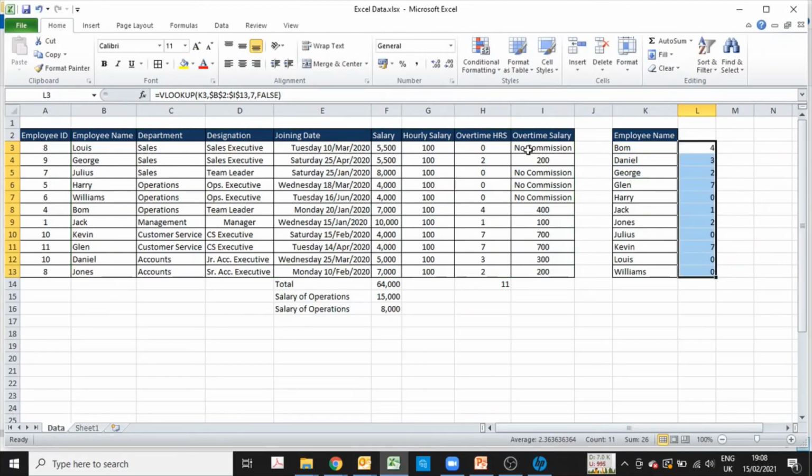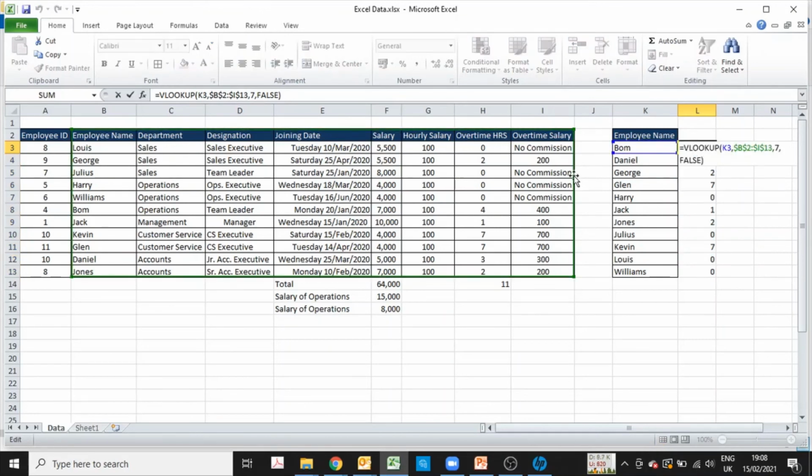This is working because I have selected the whole table till the end. So this is how the VLOOKUP formula works. It's very simple. Just concentrate, try a couple of times, and then you will be an expert in it.